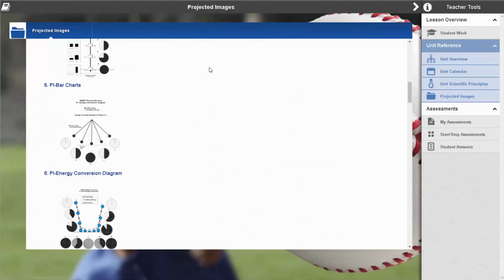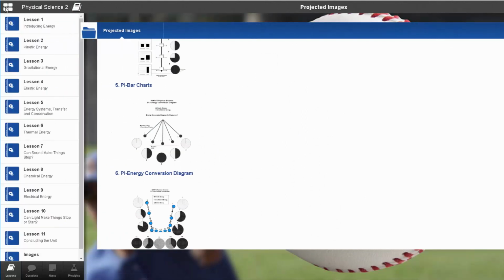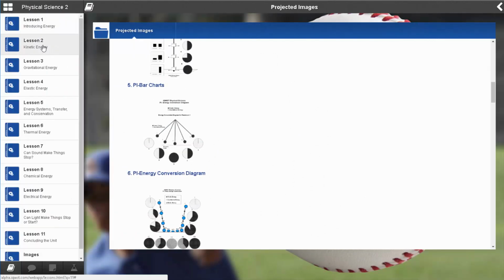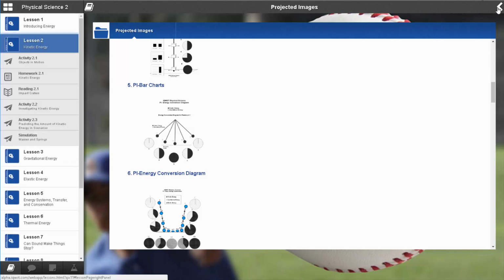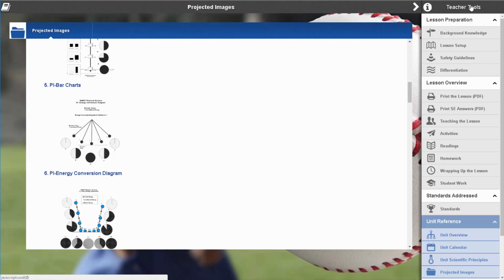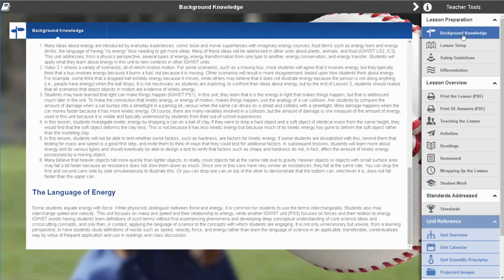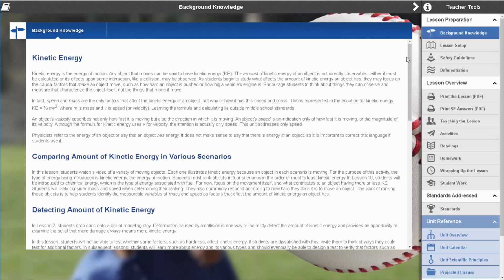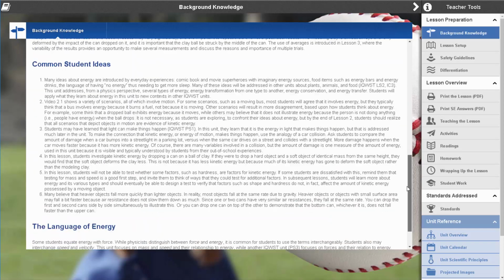In addition to unit overview material, IDE also includes lesson-specific information to support the teacher. For example, looking at Lesson 2, if I go to the Teacher Tools, now I see lesson preparation and lesson overview material as well as standards for that lesson. So starting at the top, we have background information. This can be particularly helpful for teachers that are working in a topic area that they haven't been teaching before. It's also just a great review.